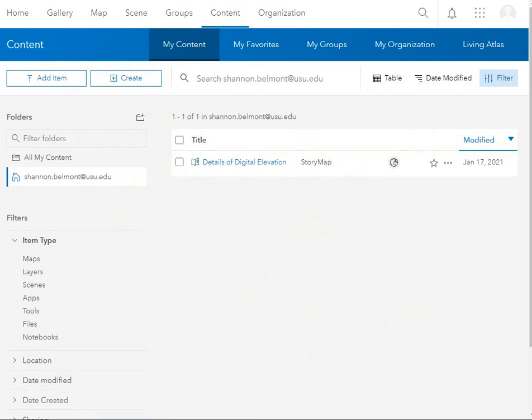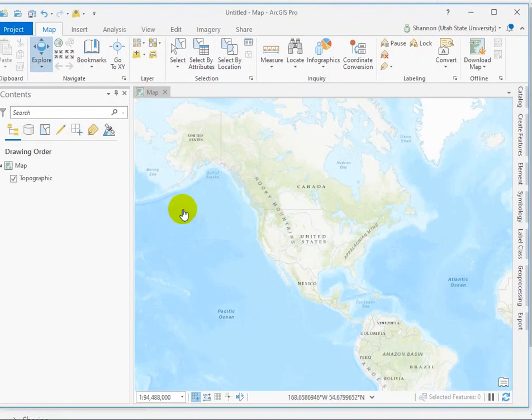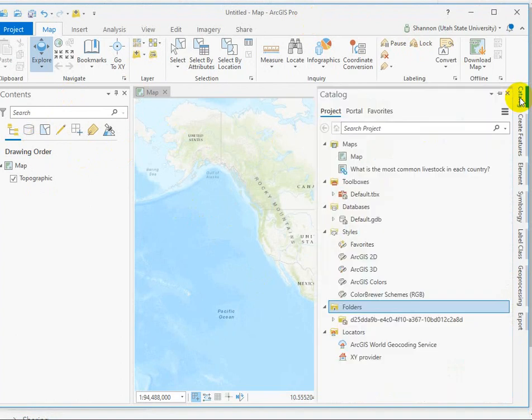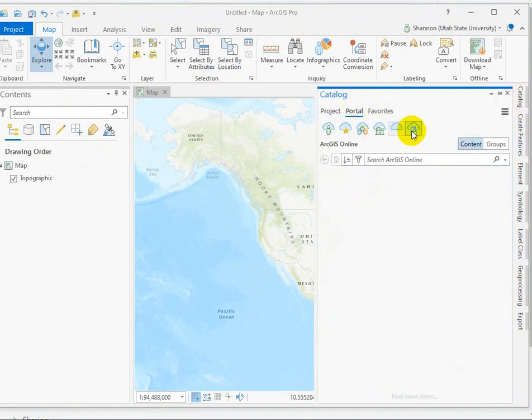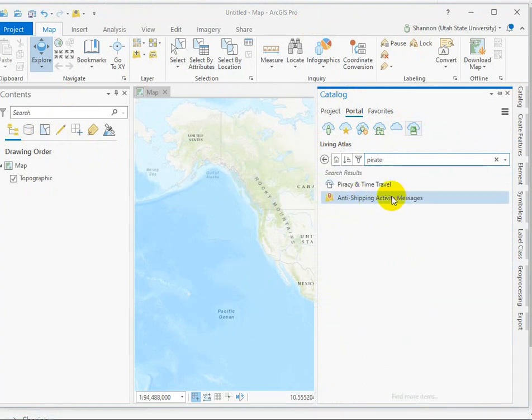ArcGIS Online. If we look at it through ArcGIS Pro, if you start a new map, you can either access it through the catalog by going to the portal and searching ArcGIS Online or the Living Atlas. Like you could search for pirate data, and you'd get the anti-shipping activity messages. So for those of you who are in 1800, this is the ASAM data. It's available here. Maybe you're interested in cattle.